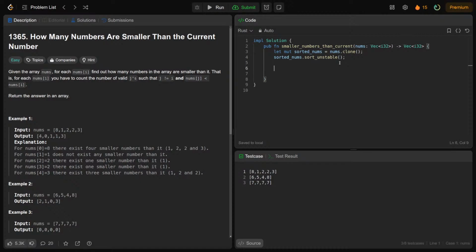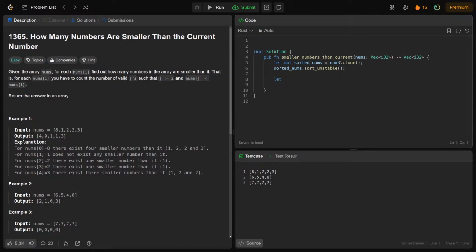Yeah, now we need to create our dictionary. So for that, we'll need our hash map. So use std collections hash map, and here we'll have a dictionary. I call it dictionary. Now we'll go with sorted nums iterator. We'll go one by one, but actually we can consume it. So we can use int iterator. We'll call a fold function. Yeah, probably, let's use fold here.